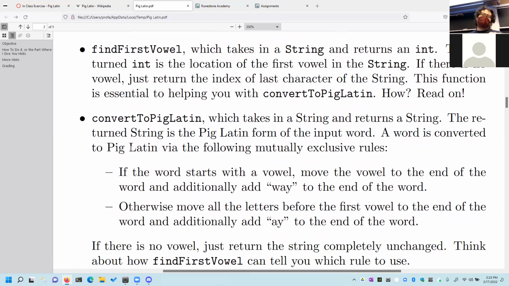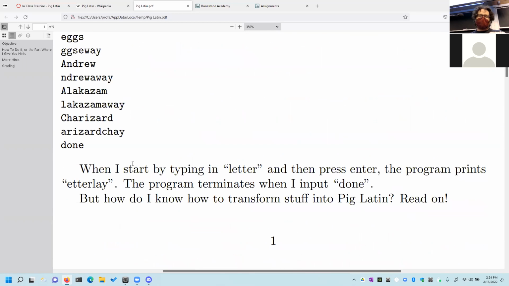A word converted to Pig Latin will follow these two mutually exclusive rules. If the word starts with a vowel, we take the vowel, move it to the end of the word, and add way to the end. So that's why Alakazam became lakazamaway.